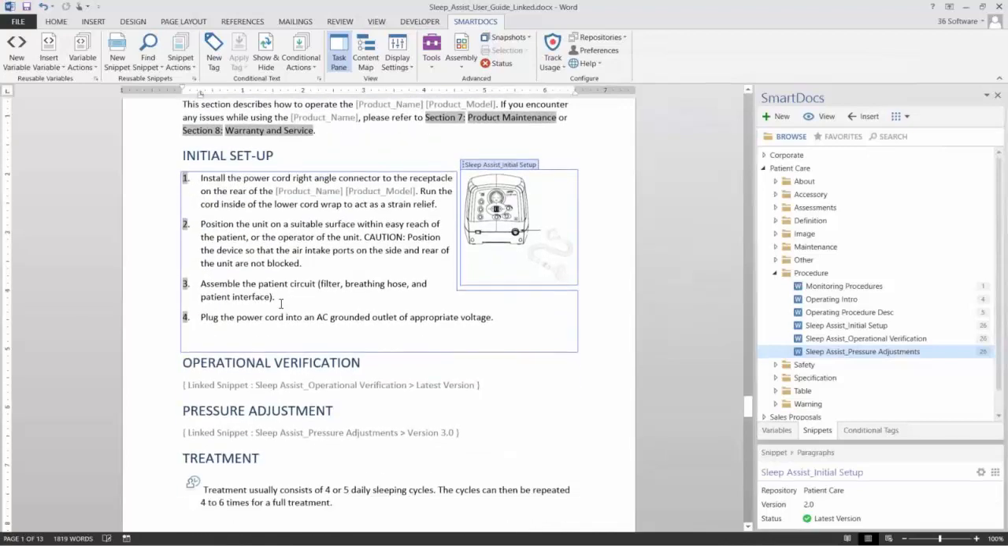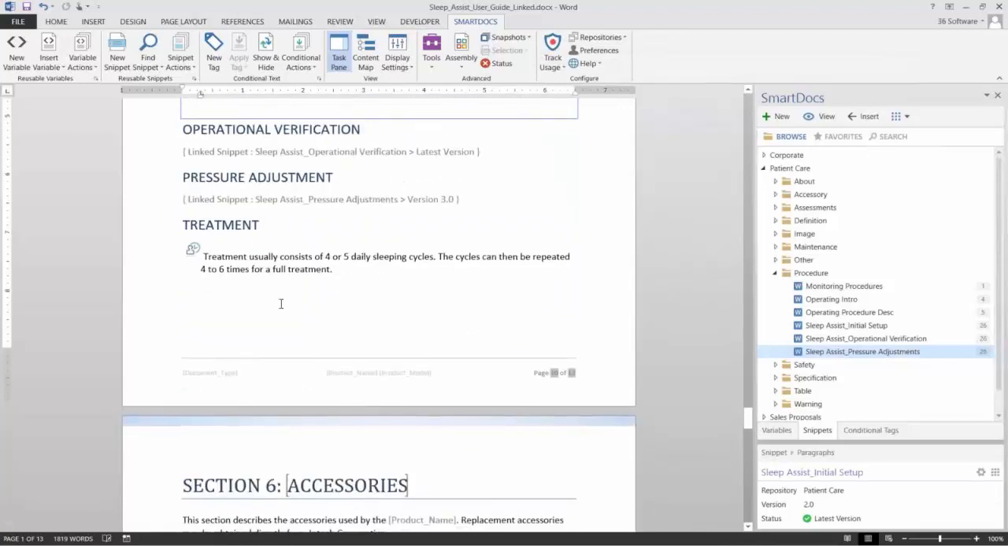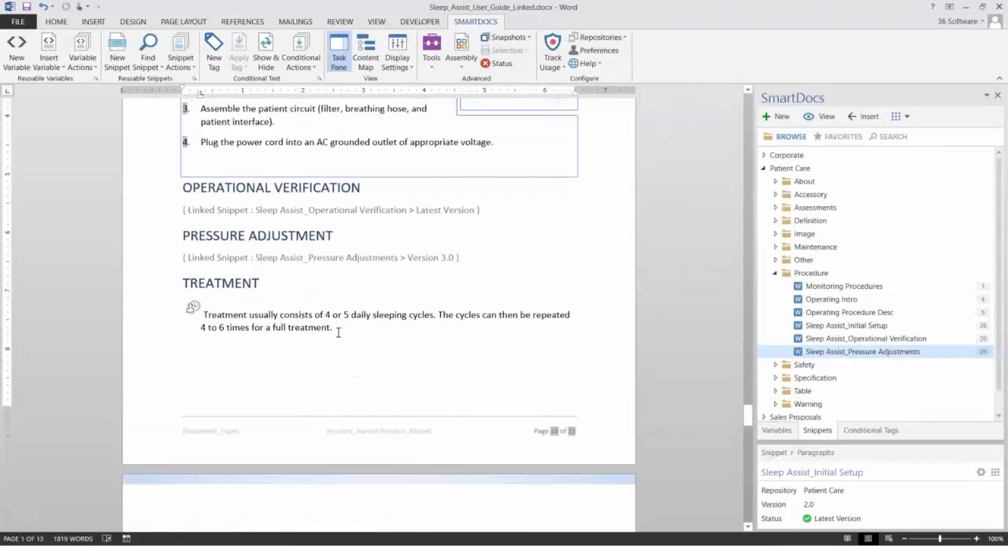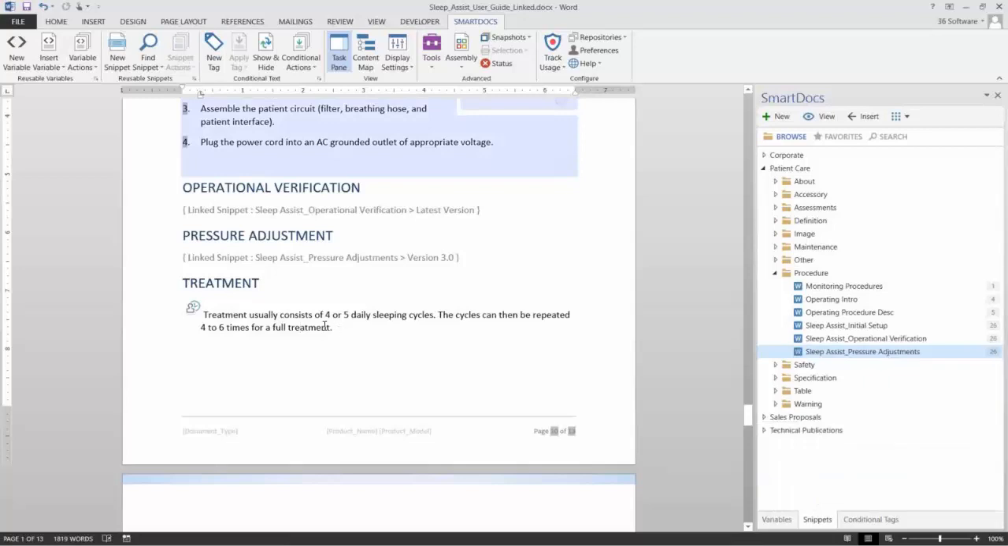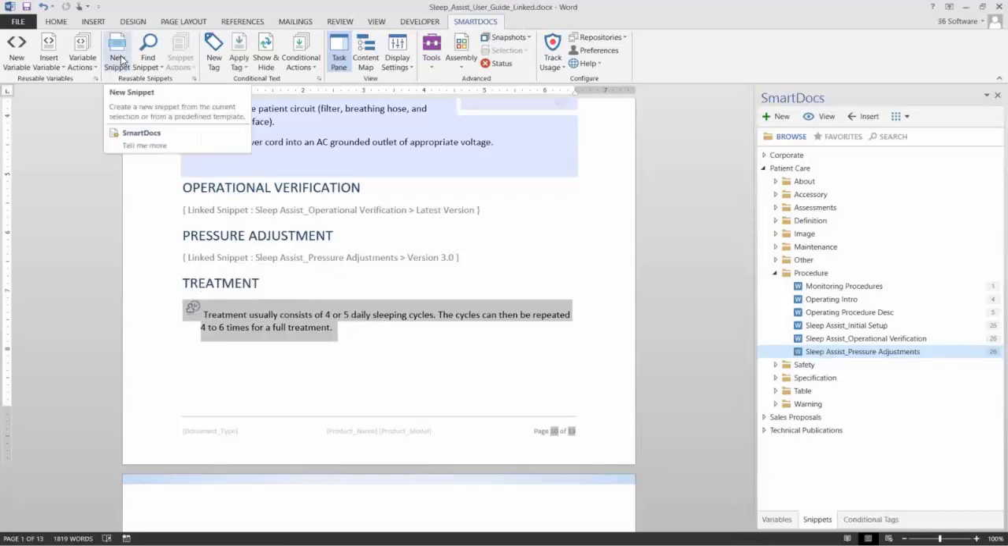Okay, let's first create a new snippet, because I want to talk a little bit more about metadata before we start managing our snippets more from that content management perspective. So here's some content that's not a snippet, it's just content in our document with a little graphic associated with it as well. So let's go ahead and create a new snippet out of this. So I'm going to select what I want to create a snippet out of and go up and select new snippet.